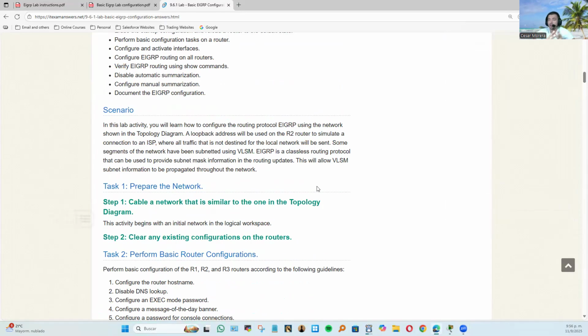In this lab activity, we will learn how to configure the routing protocol EIGRP using the network shown in the topology diagram. A loopback address will be used on the router to simulate the connection to the Internet Service Provider, the ISP, where all traffic that is not destined for the local network will be sent. Additionally, some segments of the network have been subnetted using VLSM.